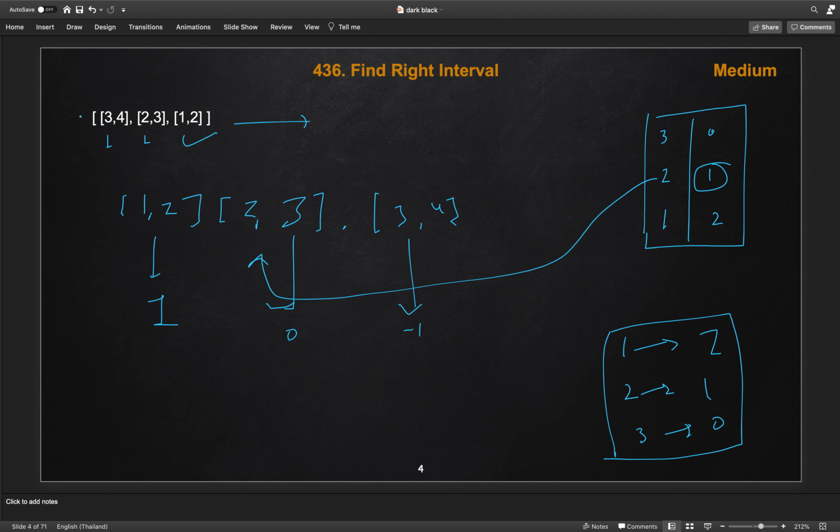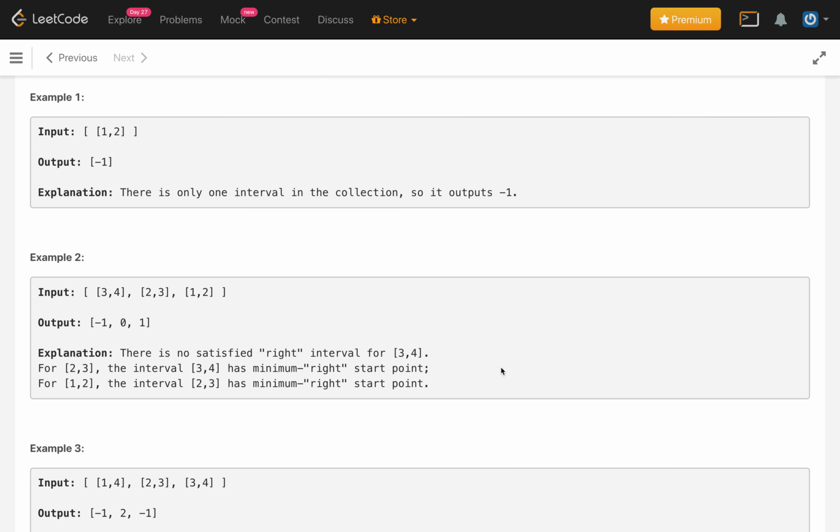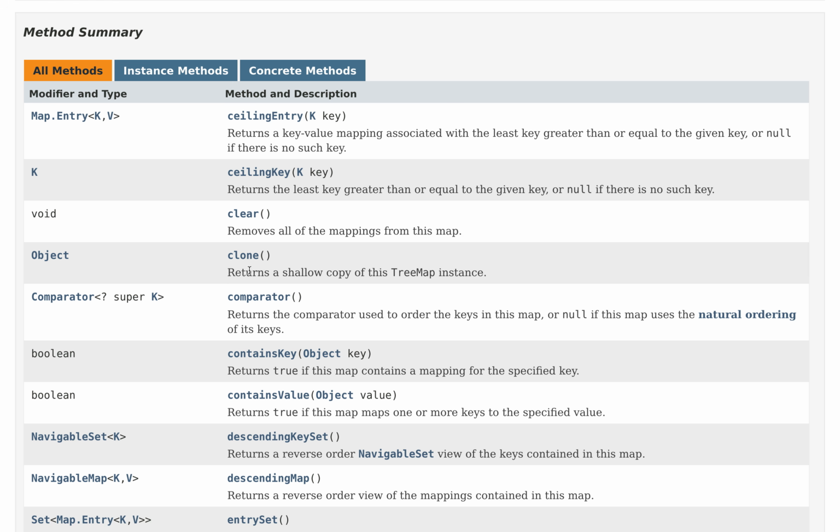Now we will iterate through this array and create a result array of the same size as the intervals. For the first one we will check the end point. For this end we will look for any key that is greater than or equal to the end of the current interval. For 4 we will search, and there is none, so we will get null, as mentioned here. If the key does not exist, it returns null.